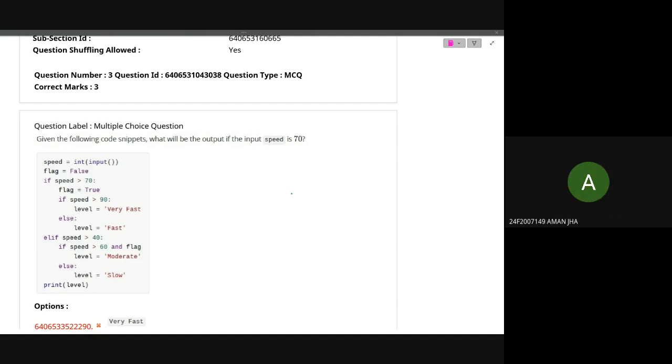Sir, actually, here speed is given as 70. So the first if block is not true, it directly goes to the elif block where speed is greater than 40. Then it checks whether speed is greater than 60 and flag, which is true and false. True and false results in false. So again, this if block doesn't execute, so level equals slow.